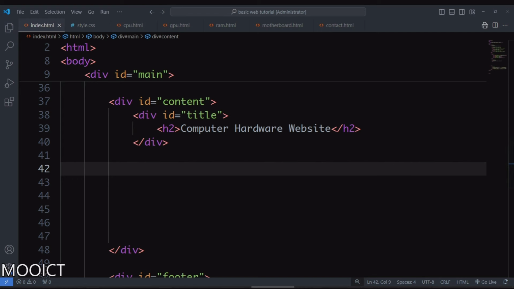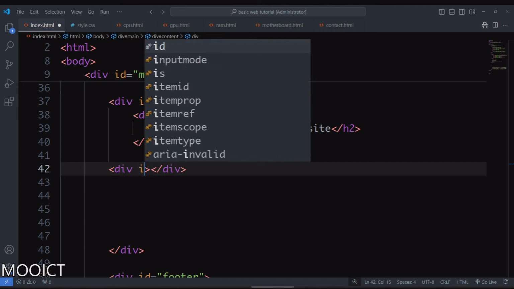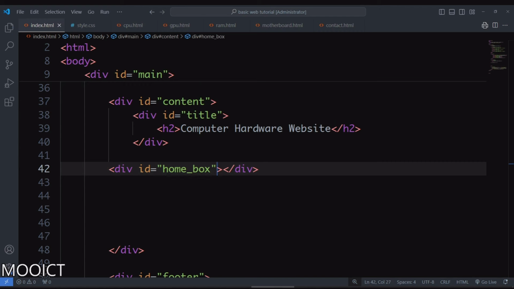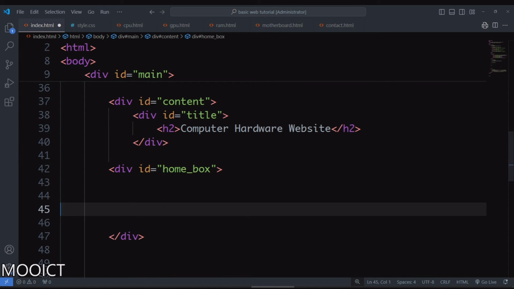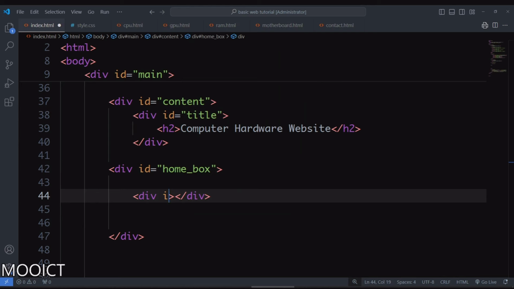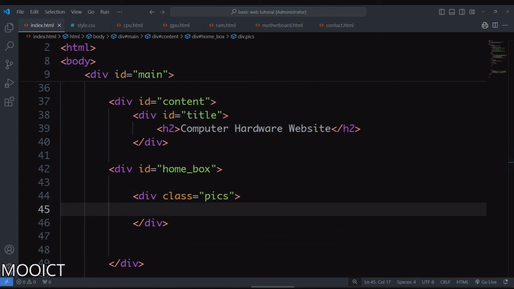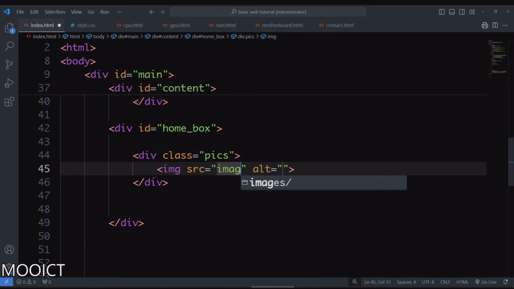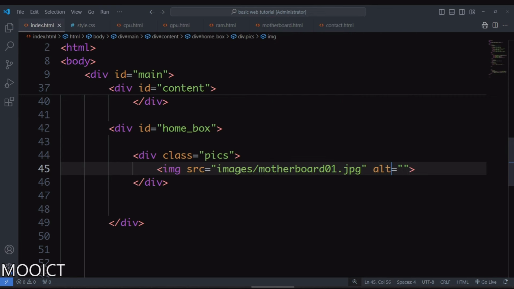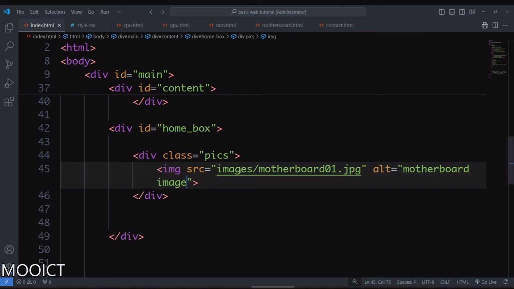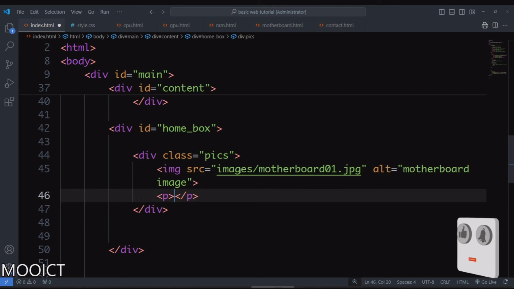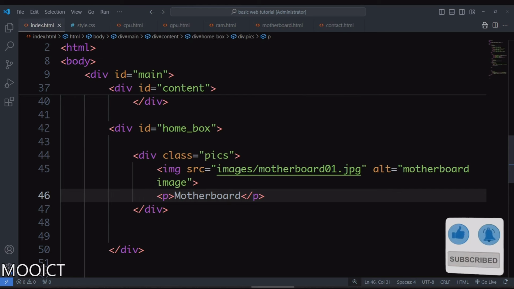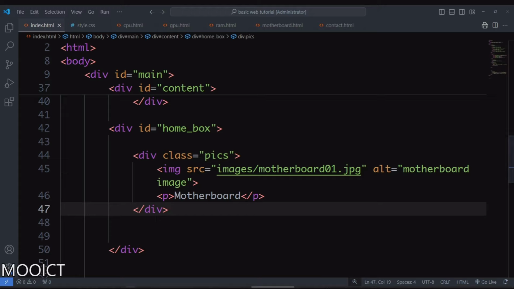Okay, so to start off, we're going to create a div here, and give it an ID of home_box, so we can identify that in the CSS later on. Inside of here, we're going to create one div and then copy and paste it over. Give it a class called pics. So we have got a home box div and then the pics class div. Inside the pics class div, I have an image. So I'm going to go to images and then probably do motherboard 01 and do an alt tag called motherboard image. And then after that, we'll do a P. P is for paragraph. So this will directly be placed underneath the image. I'm just going to call this one motherboard.